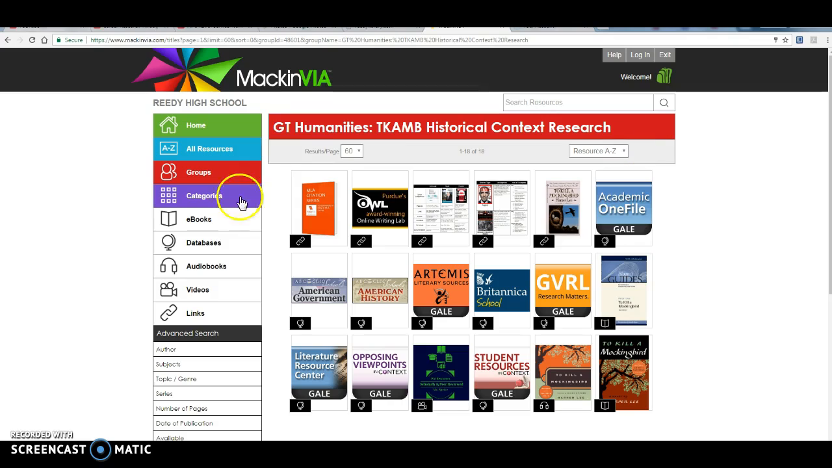Okay, so once you get into your GT Humanities To Kill a Mockingbird Historical Context Research group, you're going to notice that both the ebook and the digital audiobook are here for your convenience in case you want to use those. We also have a critical guide to To Kill a Mockingbird linked in here. This particular item is multi-user. These two are single user, single checkout, but this is multi-user, so multiple people can be in the Bloom's guide at one time. The rest of these items I'm going to go through right now and discuss with you in regards to this particular assignment.